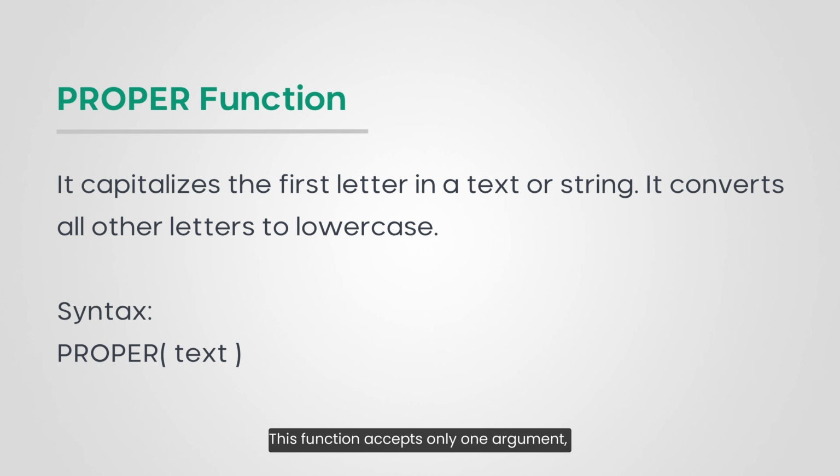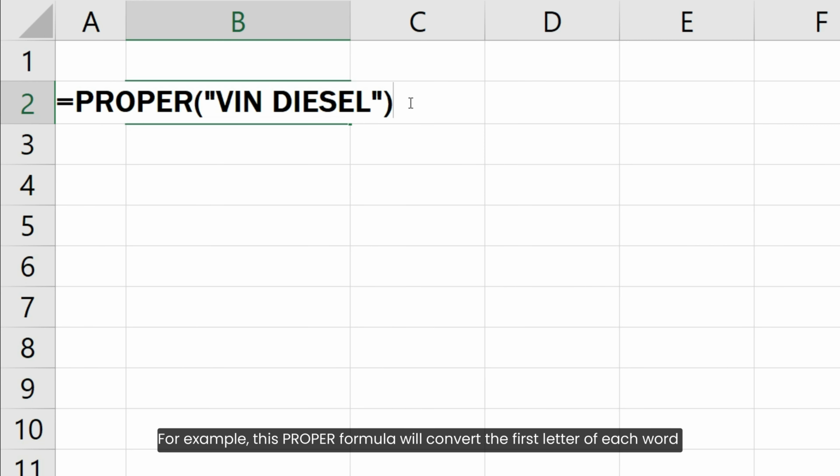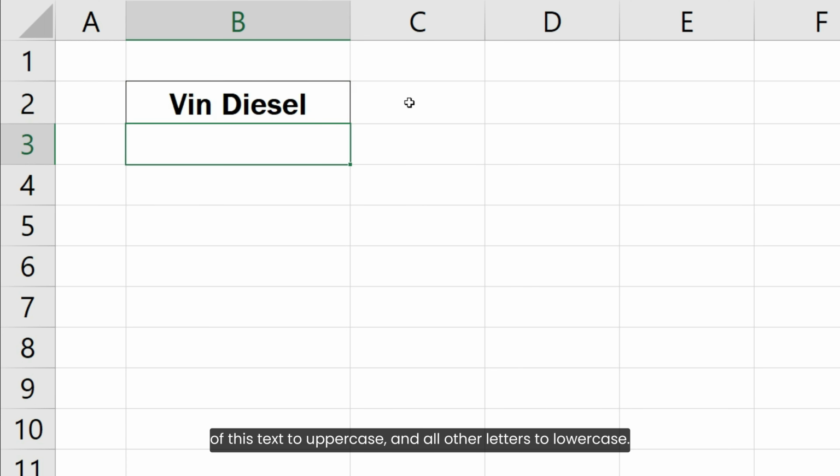This function accepts only one argument, that is the text we want to convert to proper case. The PROPER function first converts all the uppercase letters to lowercase and then capitalizes the first letter of each word to uppercase. For example, this PROPER formula will convert the first letter of each word of this text to uppercase and all other letters to lowercase.